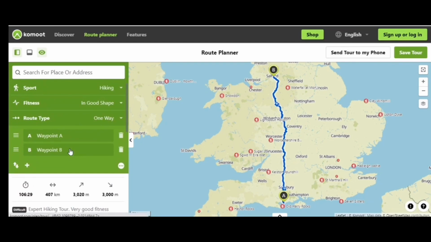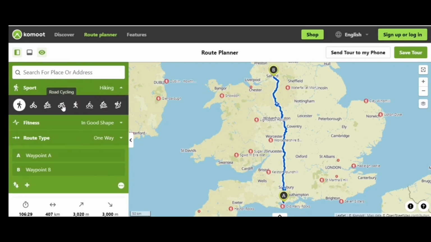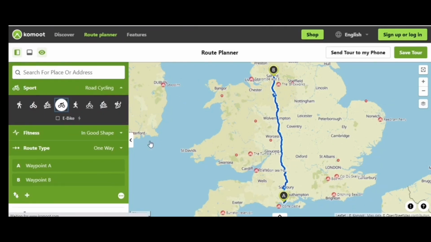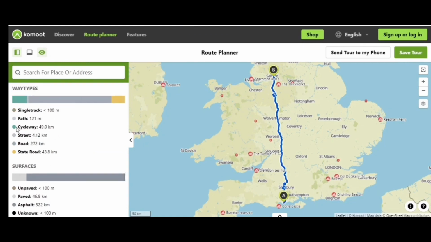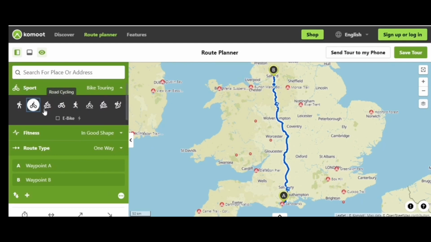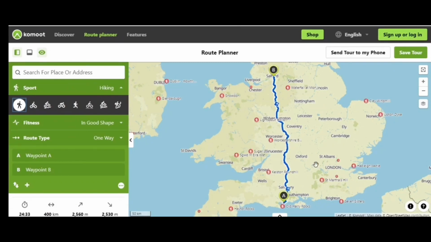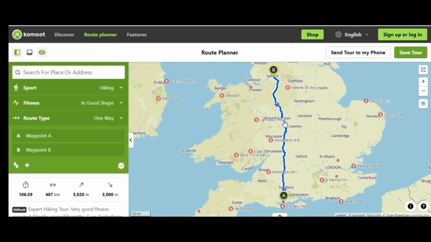If you were to change this to, let's go for road cycling, if you look at the blue line here, then it changes. Obviously it's going to go more for roads, and then if we look at the surfaces, there's a cycleway there, and there's a lot here on road. I won't go into the different types of biking because I'm particularly talking about hiking today with this app. So let's go back to hiking. So that was just to show you that it will actually let me plan this long route, and I couldn't actually find another app that would let me go this far.